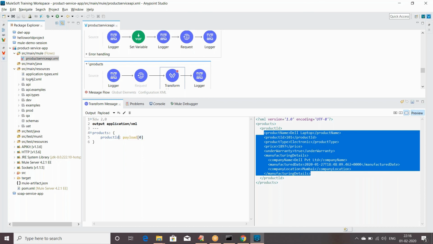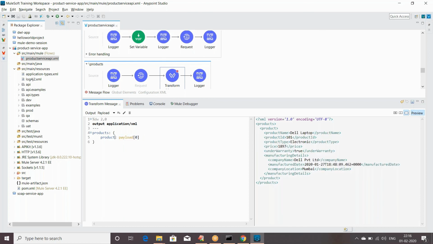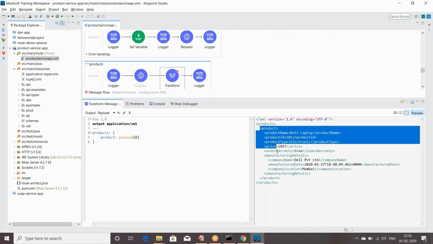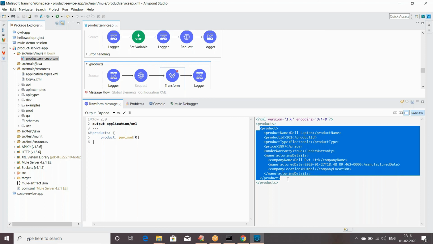So let's give some meaningful name. Instead of product ID, we'll choose product, right? Got it? Now again, we are doing the index specs for now. So this is the product. Okay, so this is one product we have created.